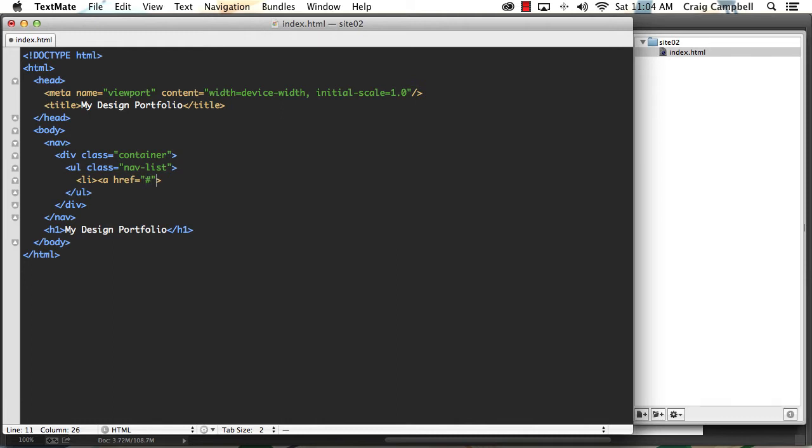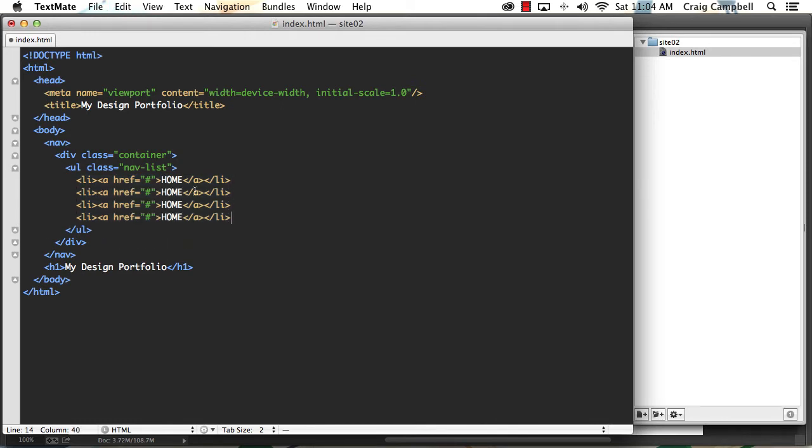So we have our opening anchor tag and then the text that's going to be inside that link, which is home. Then we'll have our closing anchor tag and our closing list item tag. Then to speed up the process, I'm just going to highlight that entire list item, copy it, and paste it 3 times. And then we'll just go into each link and replace the text. So we have work, we have about, and then we'll have contact.